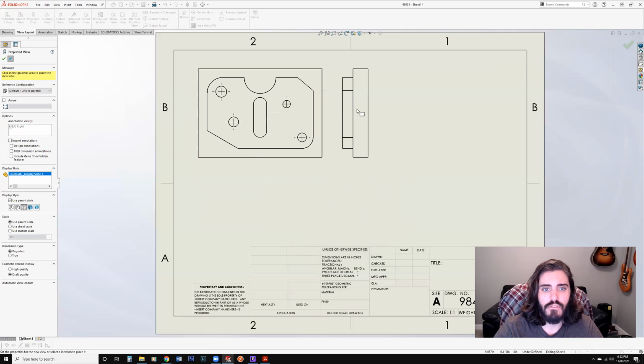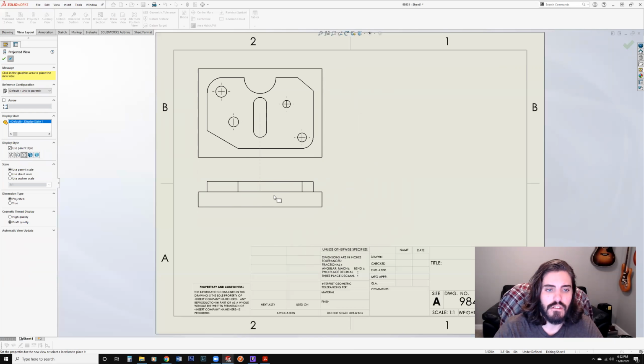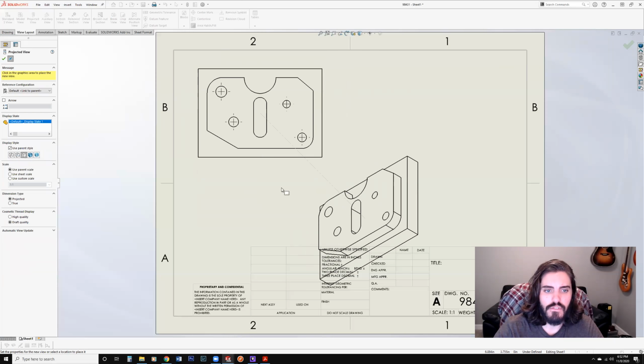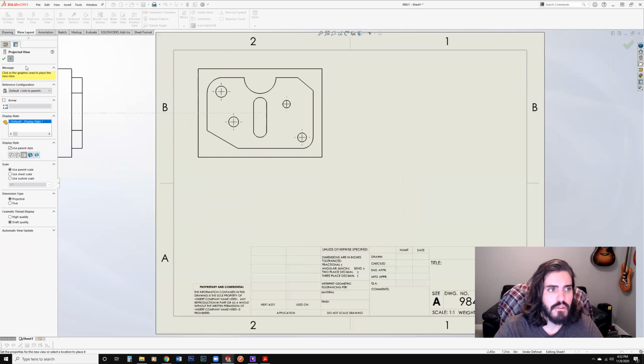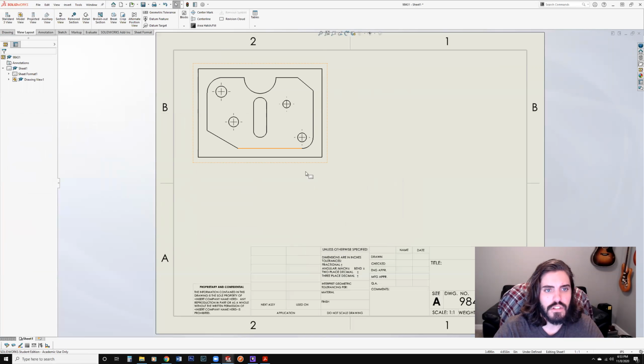You see how it's giving me a right view, and then it's giving me a front view, and then an isometric view as well. It's going to keep doing that until I click, or I hit escape, or hit the green check mark. When I click, it's going to place that view. I don't want to do that right now, so I'm actually going to hit the green check mark and just tell SolidWorks that's all I want to see.